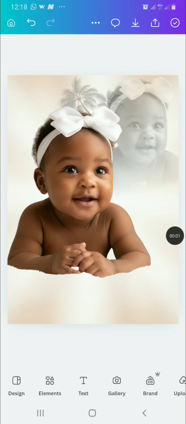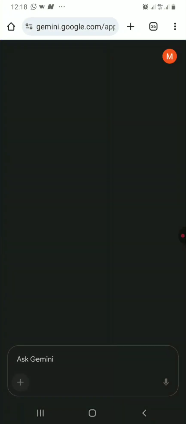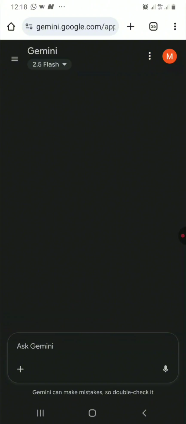Right, welcome back. The next thing we want to do is go to our Gemini as usual. Let our Gemini load for us. It takes time, so let it just load.